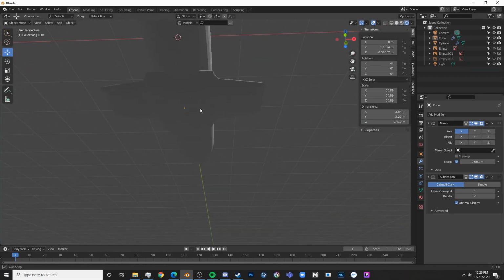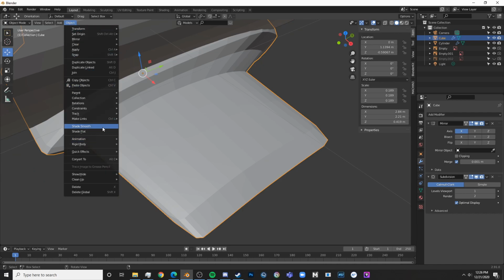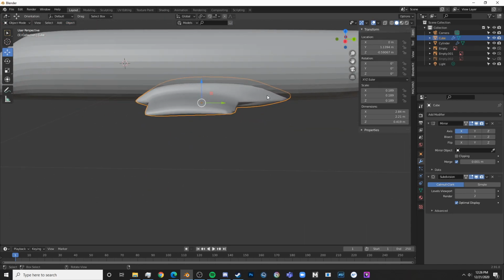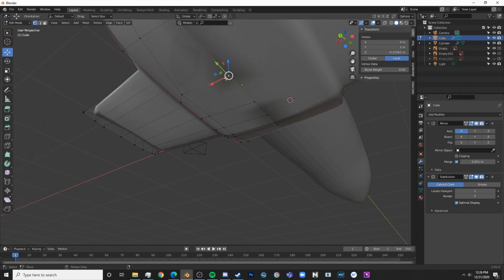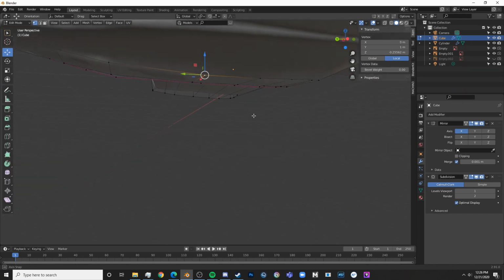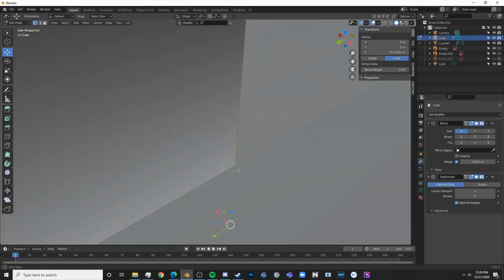Right. It doesn't look too bad for now. If you want, you can add the shade smooth. You'll see what it looks like after completion. We got some weird geometry here. I'm not actually sure why. See, do it. This is why.